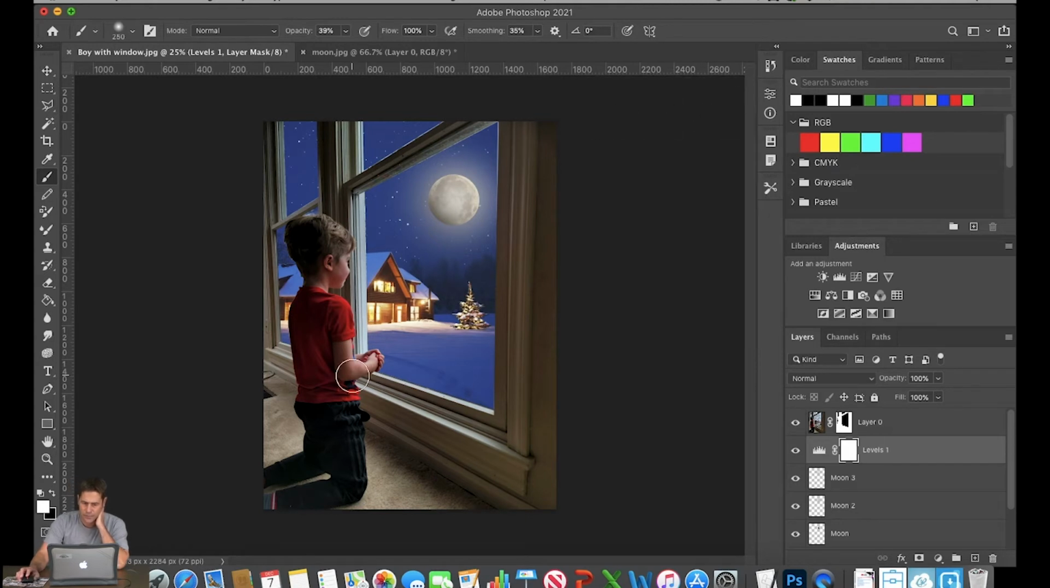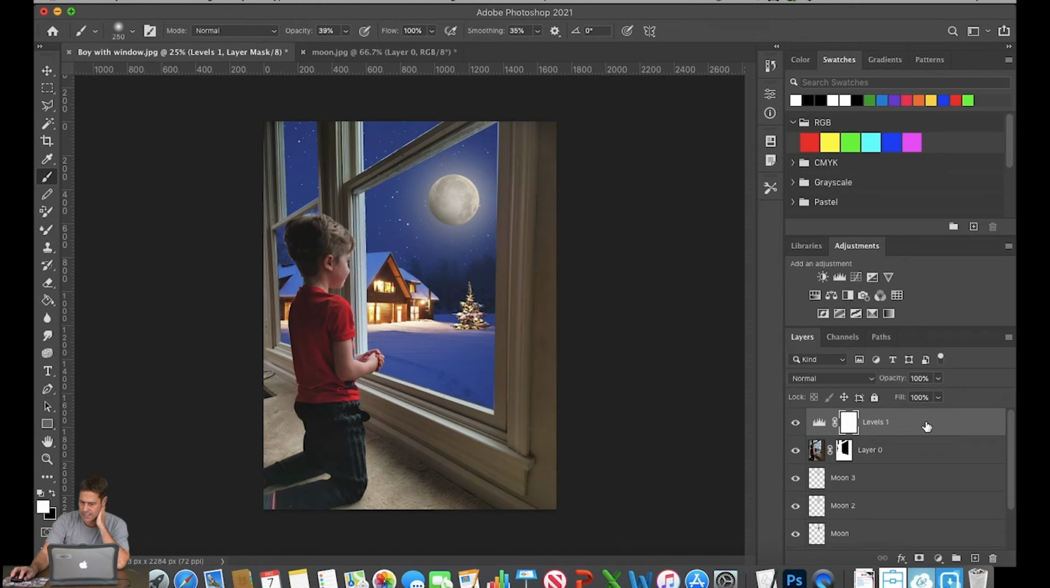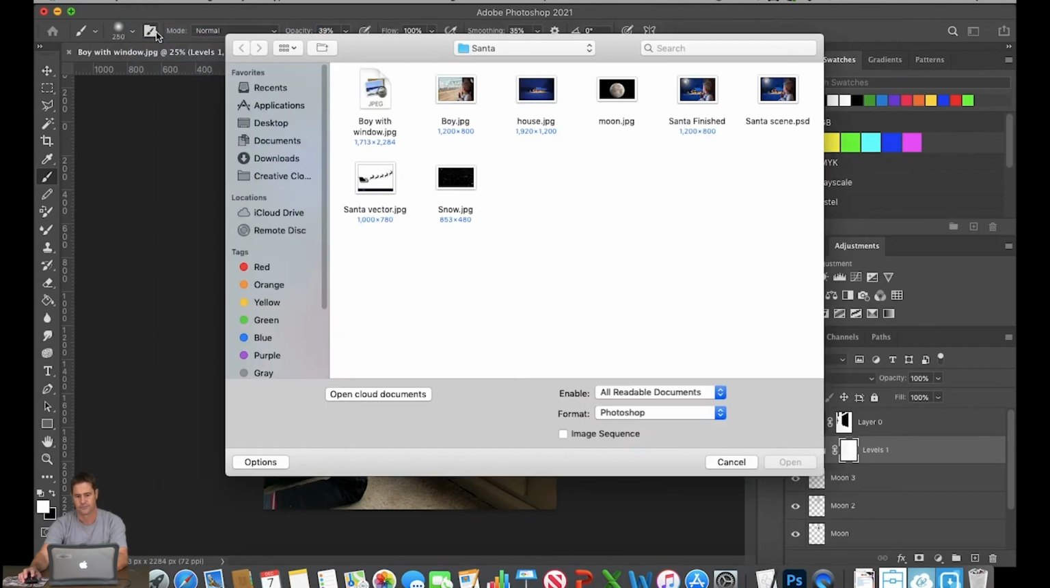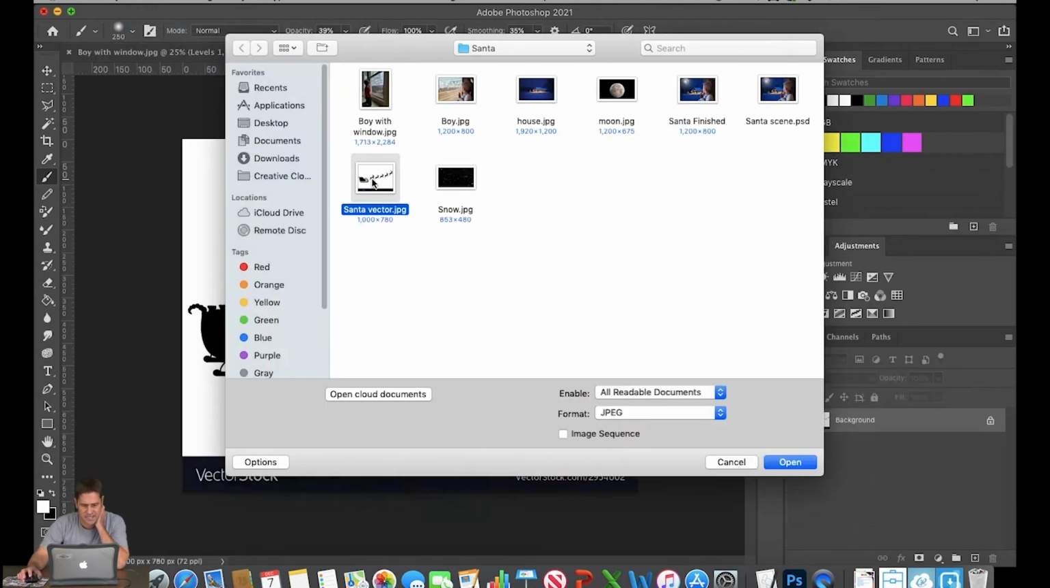I don't think we want it on the boy, but we can move that up one layer to see how it would affect the picture. I do not like that, so leave it right there. Leave the levels right there. All right, so we have the boy looking out the window, kind of a snow scene. Let's bring in a picture of Santa. So let's go ahead and open the image of Santa. So File, Open, and we got a vector image of Santa right there.